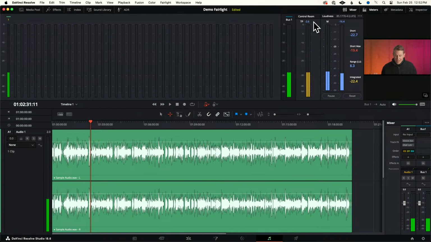Okay, so that's where we're at right now. So again, true peak here is sitting at minus 2.6. So that's kind of the general workflow.